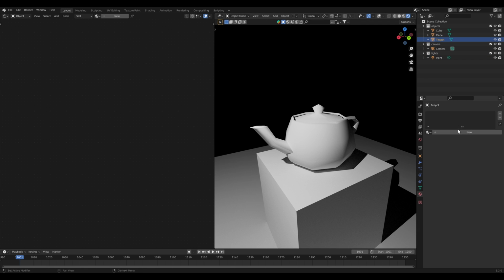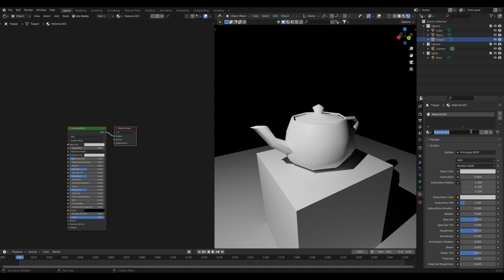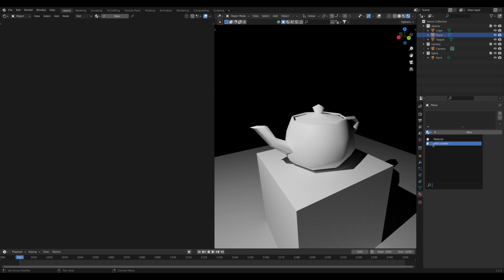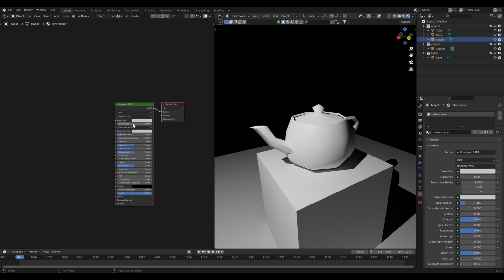Let's select our teapot and create a new material, and we'll just call this retro shader, and then we will apply this material to our other objects as well. Now we can get to work.